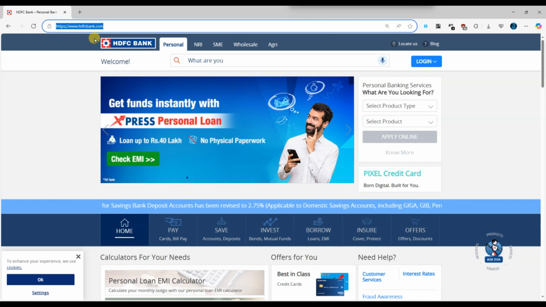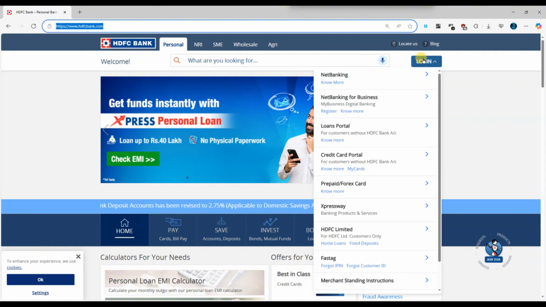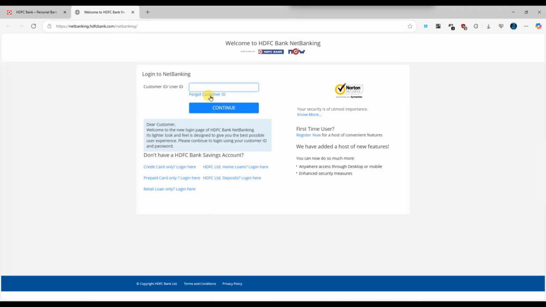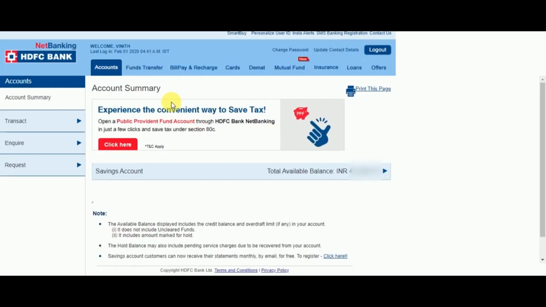To do this, open your browser and go to the official HDFC Bank website at hdfcbank.com. Hover over the login button and select NetBanking. Log in using your customer ID and password. Once you are logged in, go to the top menu and click on Cards.